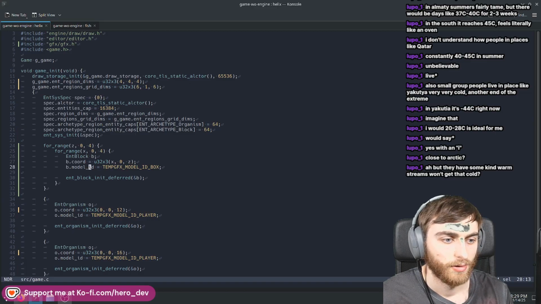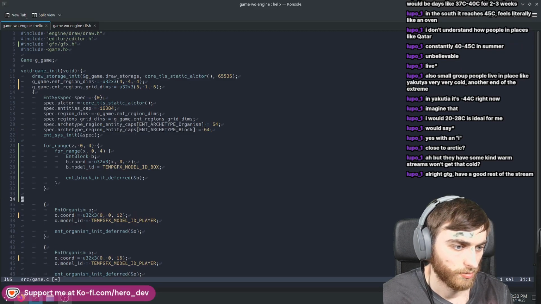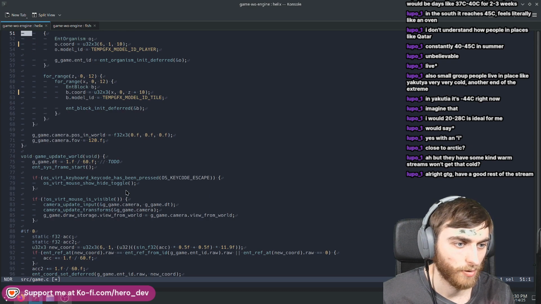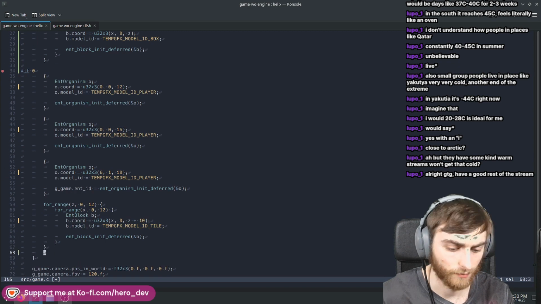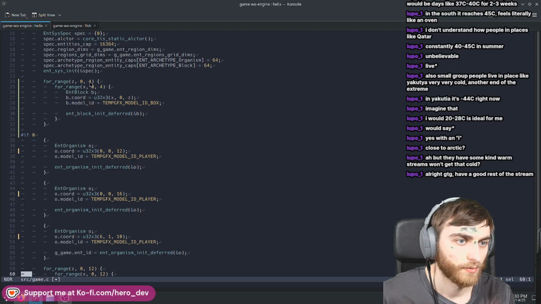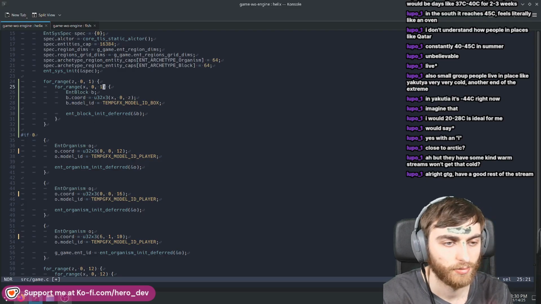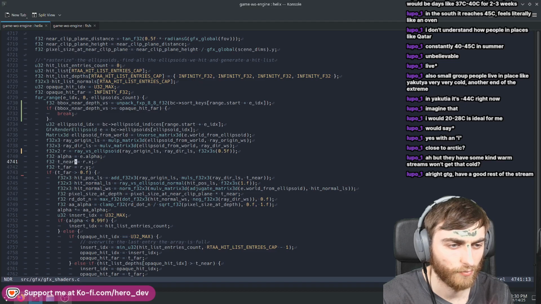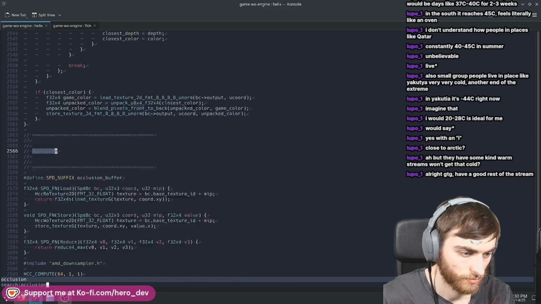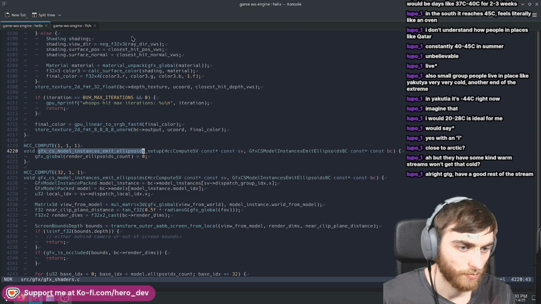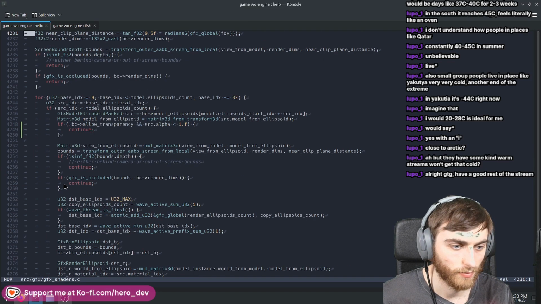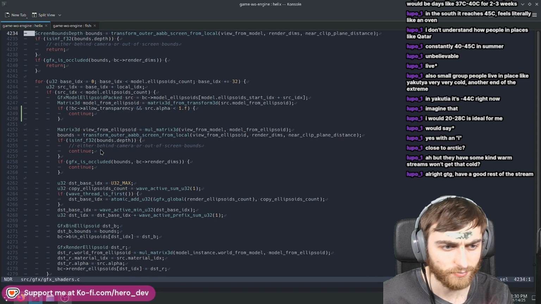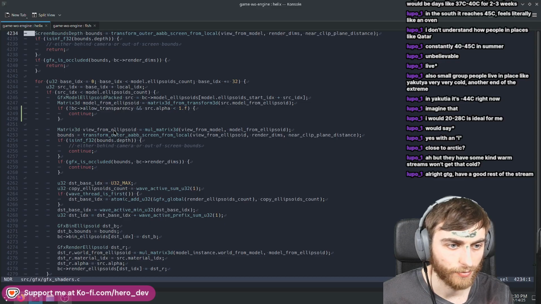So let's say disable every entity except for one of them. If we place down, so when we try and render the emit ellipsoids, right, we're going to say, okay, well, here's the view from ellipsoid. I think that's what we want.